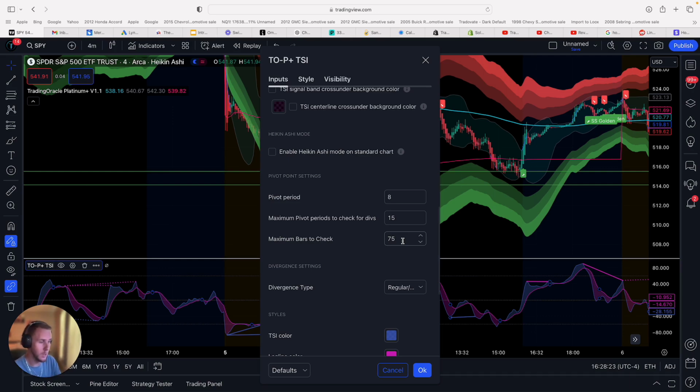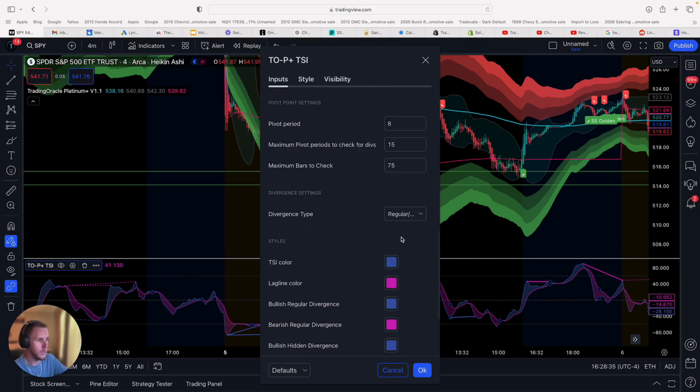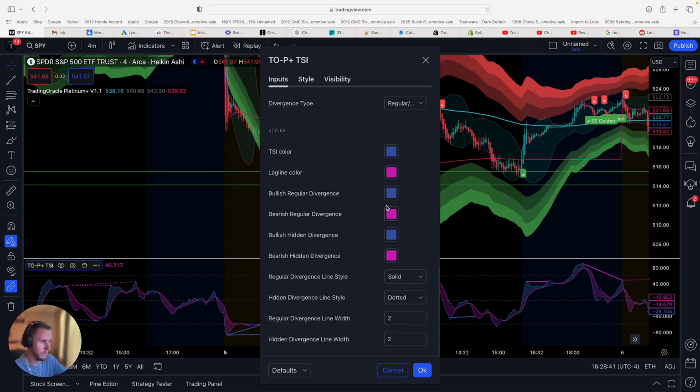But this is really helpful, especially for those that are new to divergence trading. It really helps out a lot, being able to identify certain things that maybe you didn't see before. So then you can come down here, pick regular or hidden divergence, or you can do both of them, whatever you want to do. And then obviously you can come down here, select different colors, all that good stuff.